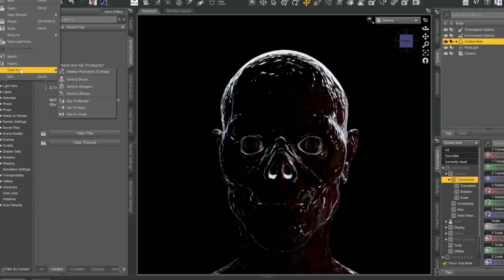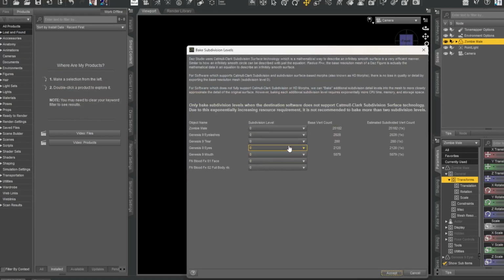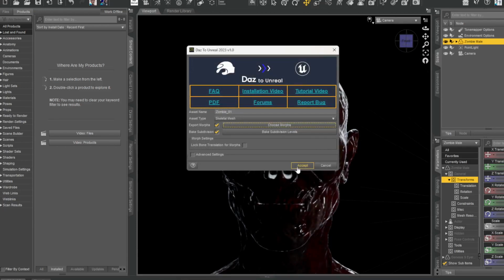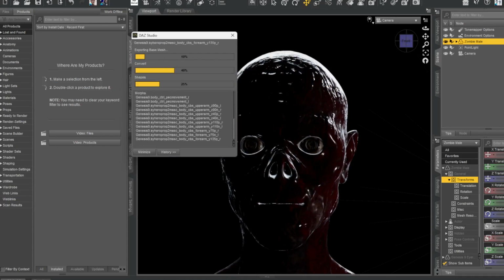Okay. Export. Send to Unreal Engine. Bake subdivision. Zombie male. Let's just do it on 2. Blood effects, let's just send all of this like this. The blood will also need to be on 2, right? And that one too. And the mouth, just 2. And then accept. Let's see if this one goes through or if it crashes again.